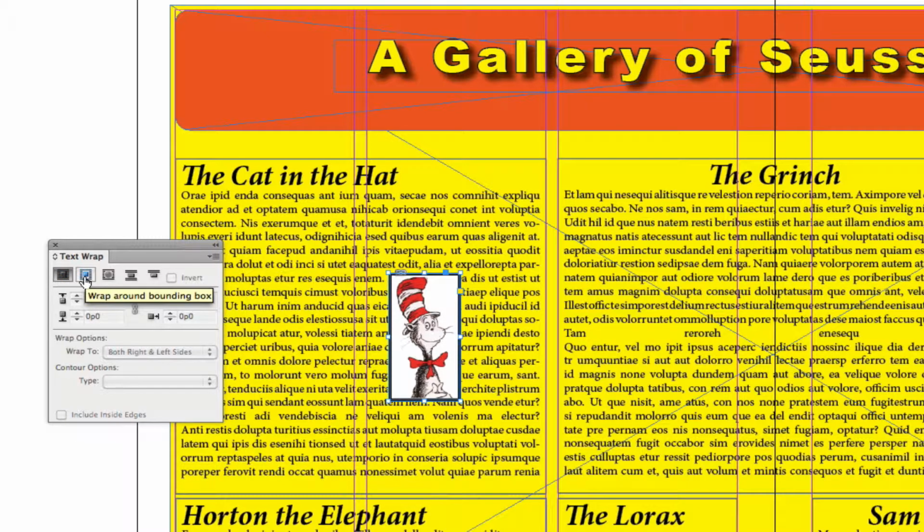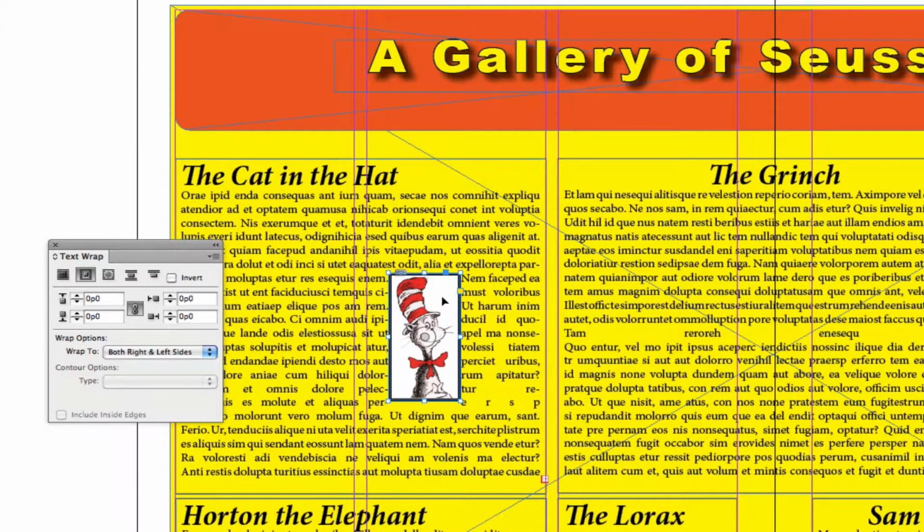But I can wrap around bounding box. I can wrap around object shape. I can have the text do what's called jump the object or jump to the next column. And in most cases, I'm going to use this wrap around bounding box. Now, if you have something that's an unusual shape, it can look really cool to do this wrap around object shape. But in most cases, I'm just going to do this wrap around bounding box. Now, you'll see that the text is beginning to, it does look a little bit different. It's kind of wrapping around.